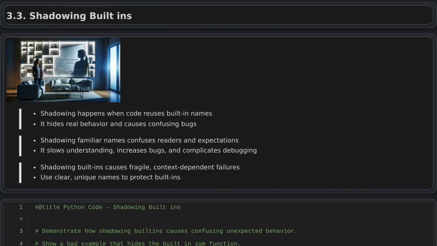Shadowing built-ins. Shadowing built-in functionality happens when a developer gives a variable, function, or module the same name as a language feature, which hides the original behavior. After this, any use of that name refers to the new definition instead of the built-in one. This often leads to confusing errors and bugs that are difficult to track down, especially for others who expect the standard behavior. In larger projects, this can damage trust because it disrupts the expected meaning of common names.